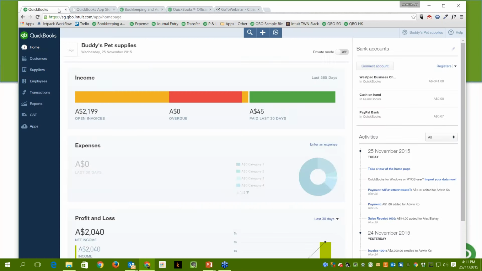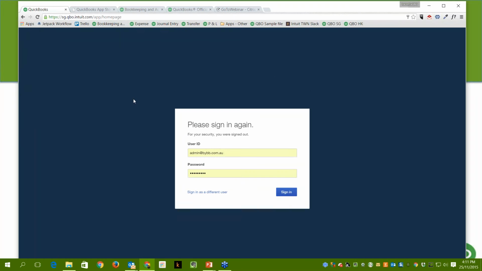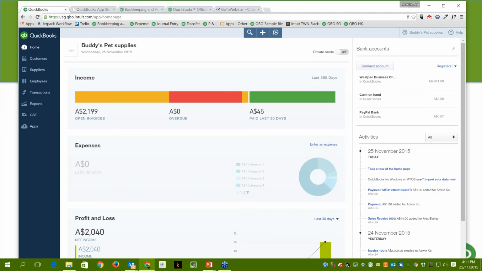So what I do want to do is go straight into our file, and today we're using the sample file of Buddy's Pet Supplies. And what I want to bring to your attention, now of course this had to happen right now. Sorry everyone, I've had it open for a little while. So okay, let's look at this.